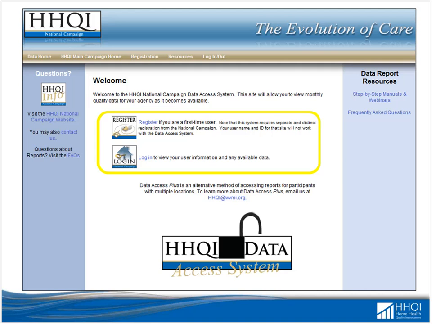Now, for additional information on how to register for the secured site for accessing your data and your registry, you can find a webinar on that under the step-by-step manuals and webinar link under the data report resources, which is the same place where this webinar is located as well.